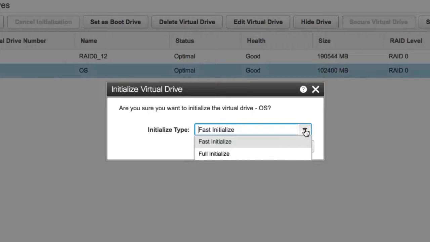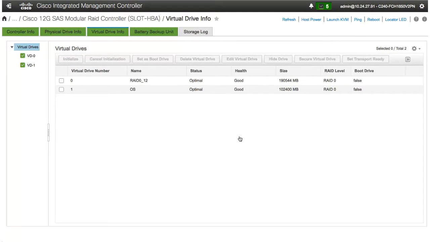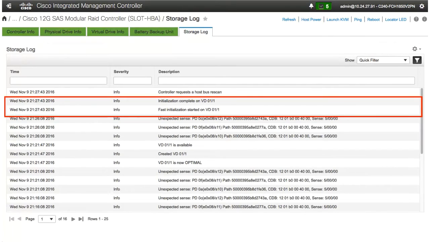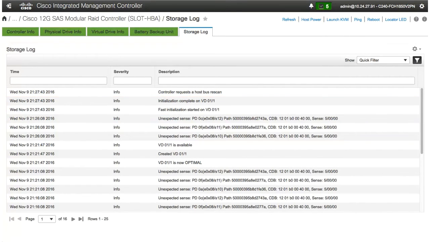For this demonstration, we'll use Fast Initialize. Click Initialize VD to initialize the drive. To verify the initialization is complete, click the Storage Log tab. The status of the initialized disk is displayed here. This completes initializing a virtual drive.